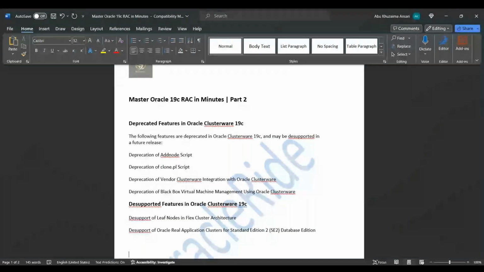Okay, so in deprecation, the first thing is that the add node script is now deprecated in Oracle Grid Infrastructure 19c. As we know, the functionality of adding nodes to a cluster is available in the installer wizard. So the add node script can be removed in a future release. So instead of using the add node script, that is addnode.sh or addnode.bat, add nodes by using the installer wizard. The installer wizard provides many enhancements over the add node script.